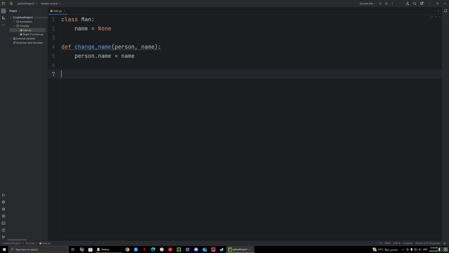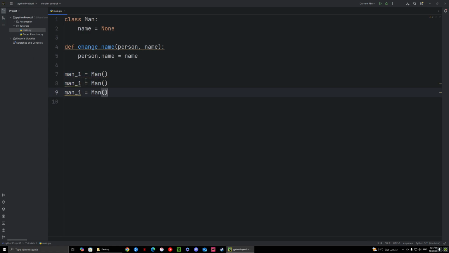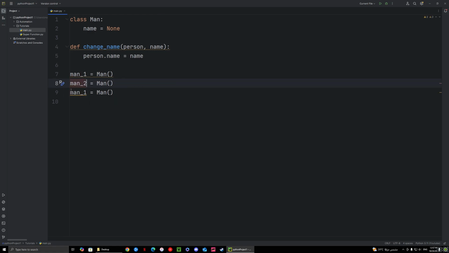Great. So let's make a man object. Let's say man1 equals man. And let's make two more actually. Okay. And now let's change the name. Let's use the function. So we're going to say change name of man1.